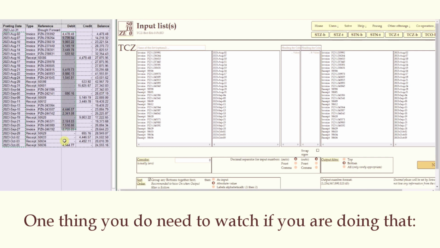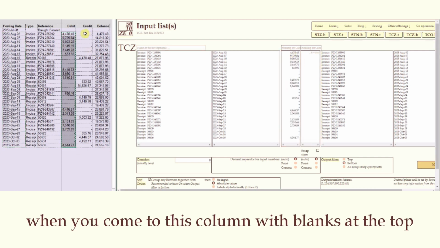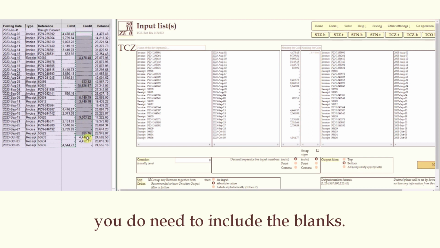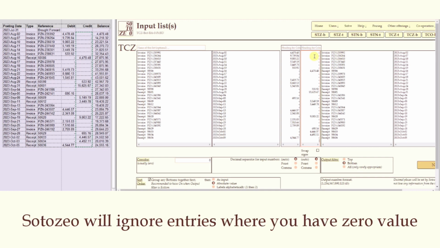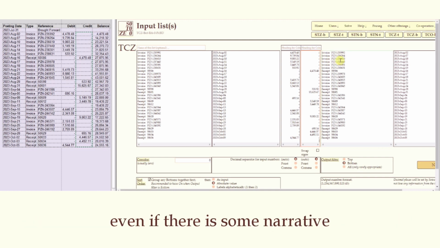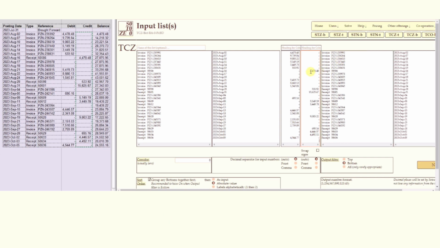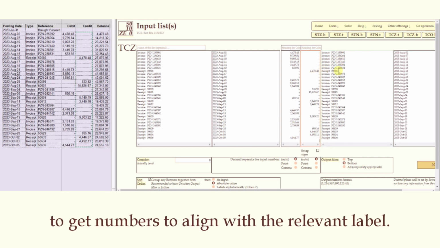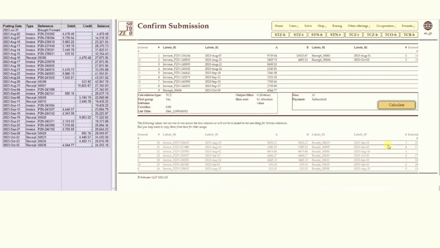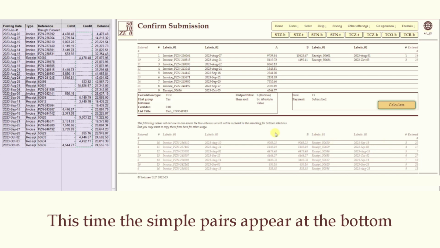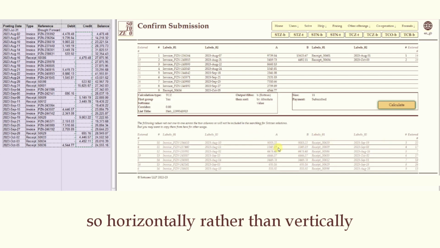The one thing you need to watch if you're doing that is that when you come to this column with blanks at the top, you do include the blanks. So you paste it in like that. Sotozeo will ignore entries where you have 0, even if there's some narrative, but you do need to get it so that that number aligns with the relevant label. So then we click on Next. The simple pairs appear at the bottom, this time horizontally rather than vertically because they're in two columns.